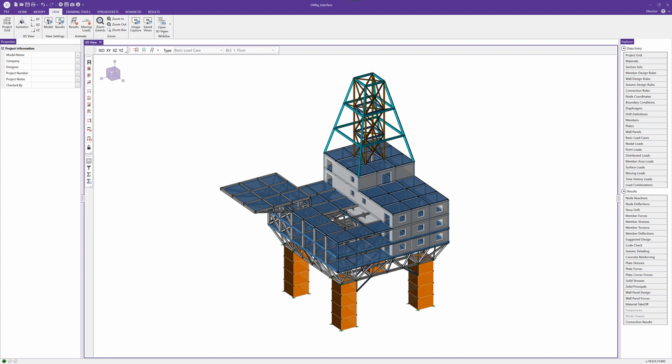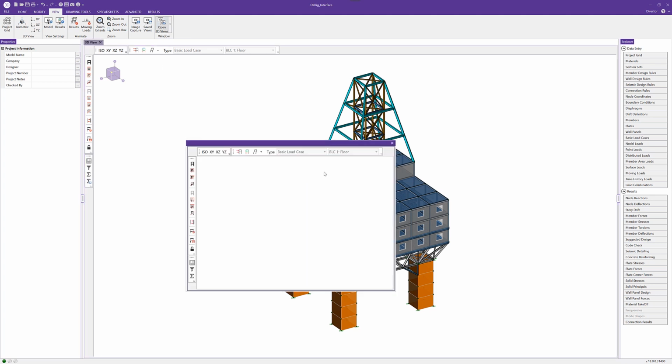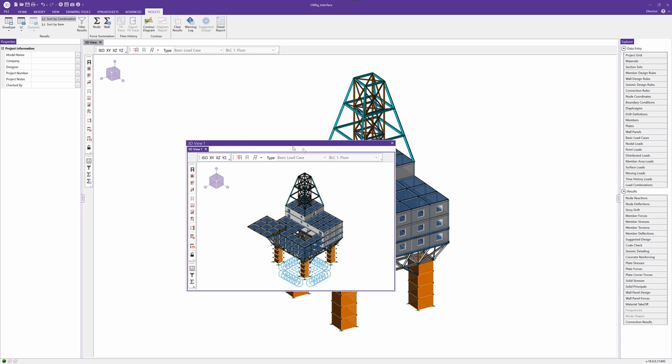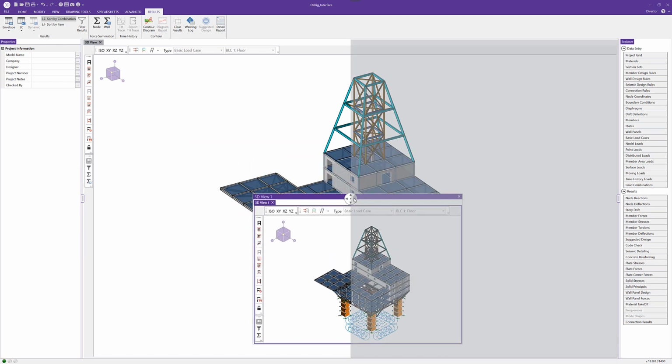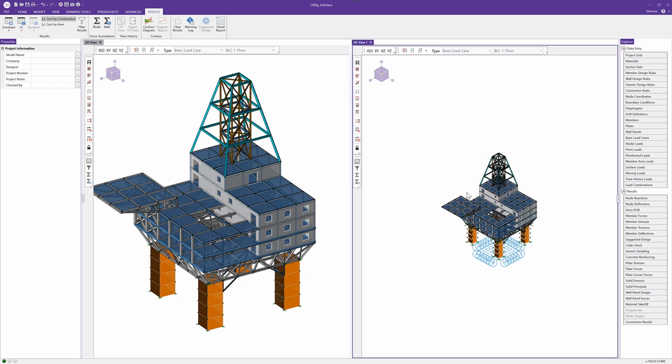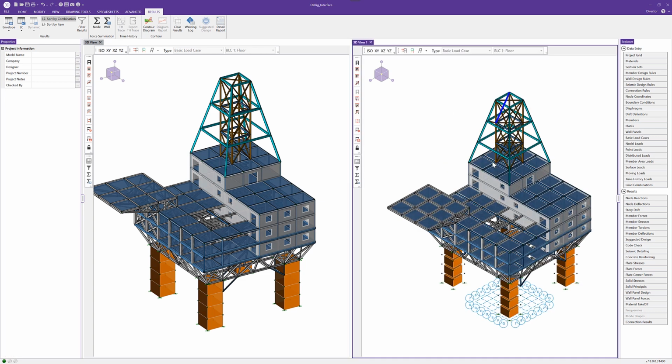Additionally, in this interface, we can actually add in a new view. So if I click to open a new 3D window, we can see the new 3D window. And one of the nice new features in the interface is we can actually dock that 3D window. So if we dock that 3D window, we can have two separate views of the model and change the properties of that view to whatever we want.